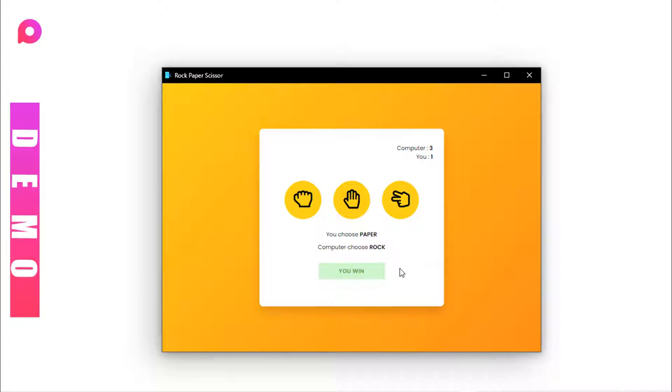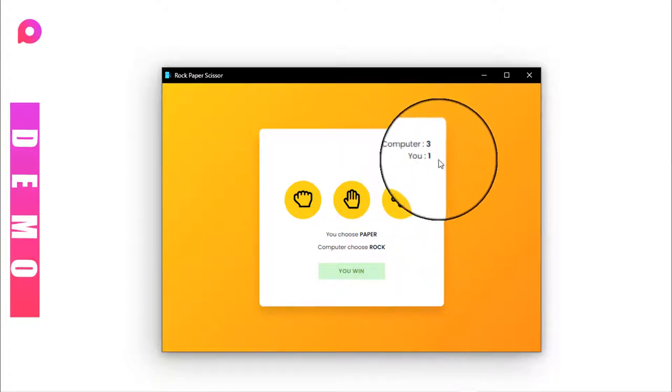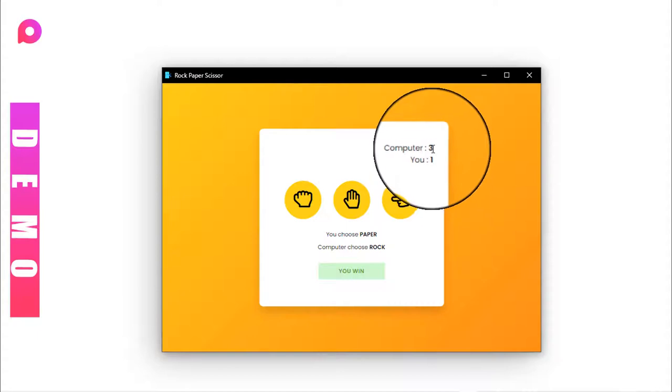So this is the basic application, and you can see here that we have other additional features like computer and you, the count of wins are there, and it will basically count all the turns or whether you have won the match. So basically this is the basic application that we are going to be creating in this particular tutorial.